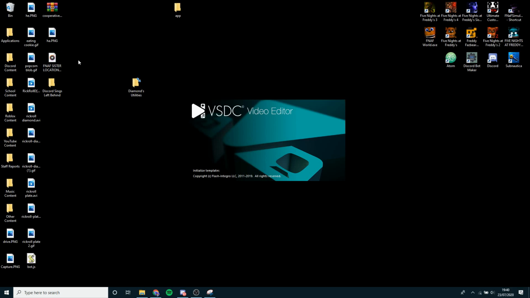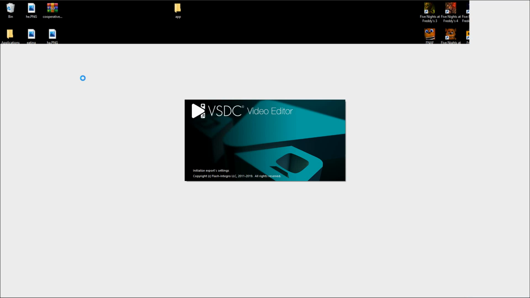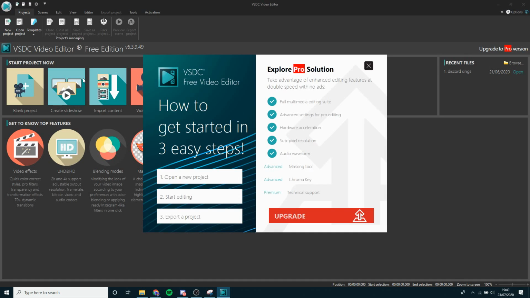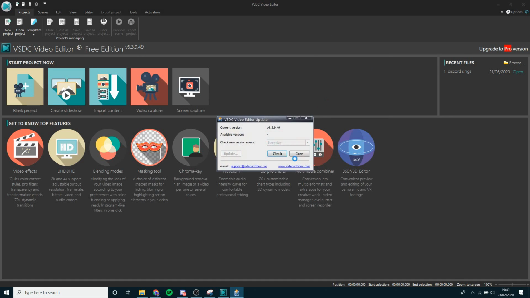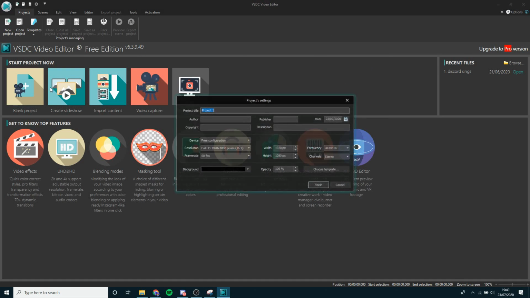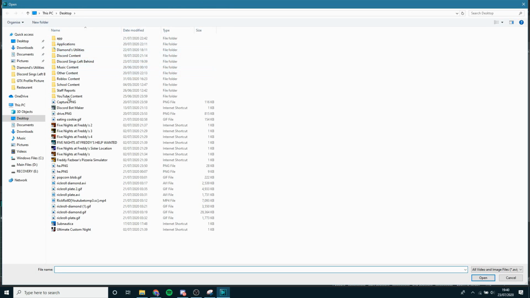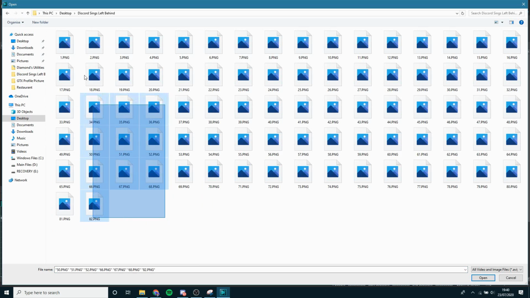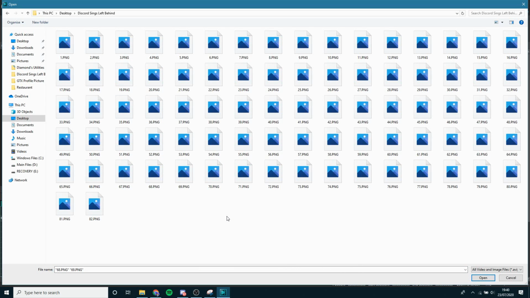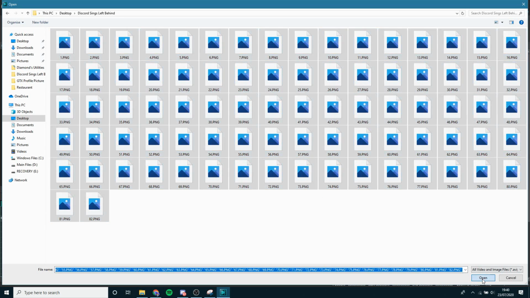Now what you also need to do is have downloaded the music that you wanted to import with it. So once you've loaded your thing up, this is taking forever. Here we go. Now you've got this. We're just going to close out of that. We're going to open a blank project, and it doesn't matter what you call it. Then we're going to go to add object, image, and go to your Discord sings folder. Press Control A to select them all, and press open.